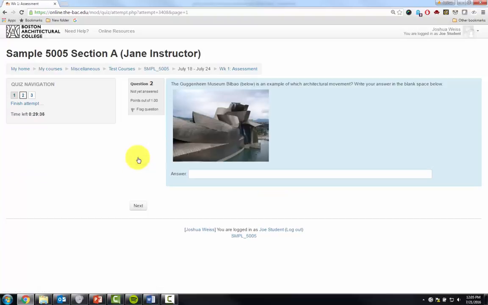Another quiz question type you may see is going to be a short answer where you'll have to type in a word or a phrase. So the Guggenheim Museum of Bilbao is an example of which architectural movement. Write your answer in the blank space below. I'm going to make a guess of deconstructivism and submit.